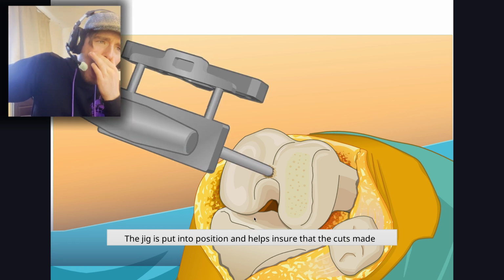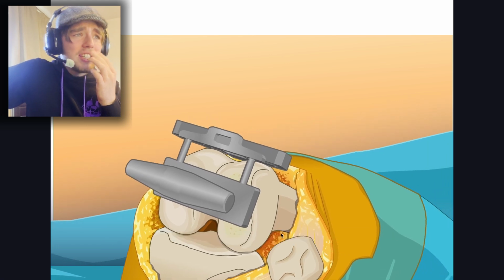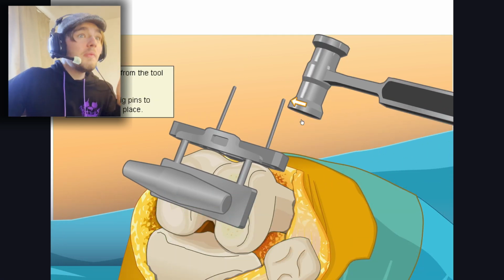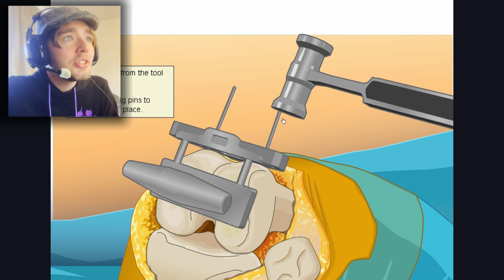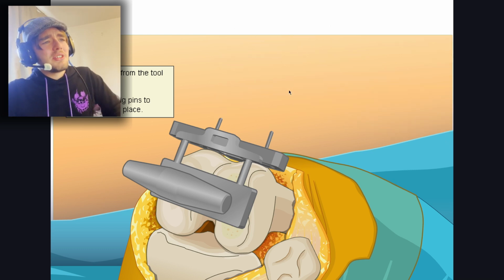The jig is put into position and helps ensure that the cuts made to the bone are exactly what are needed. Did you see how long that was? Now hammer in the pins to hold the jig. There's no way. I don't believe that you just hammer nails in your knee. Surely not. I don't like it. It makes me so uncomfortable feeling.